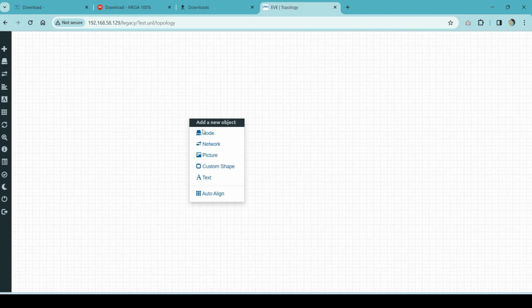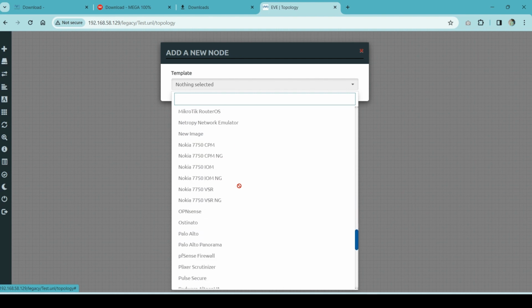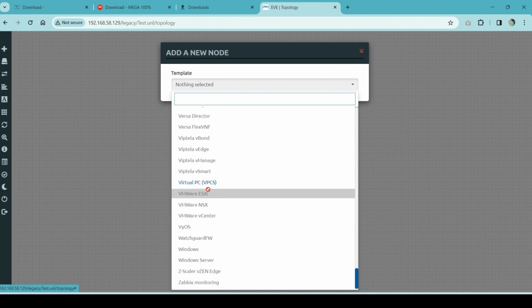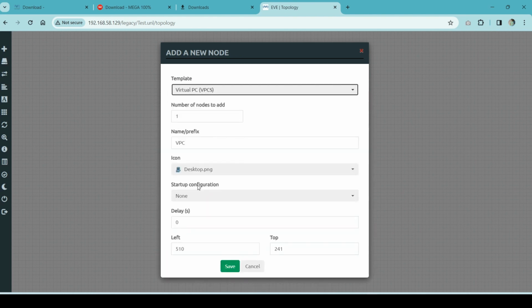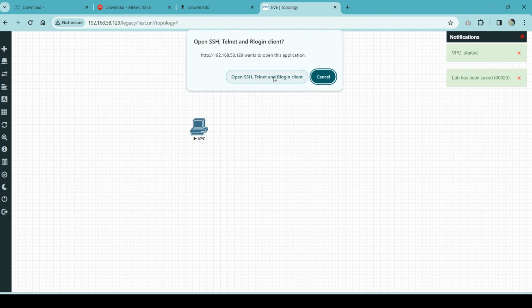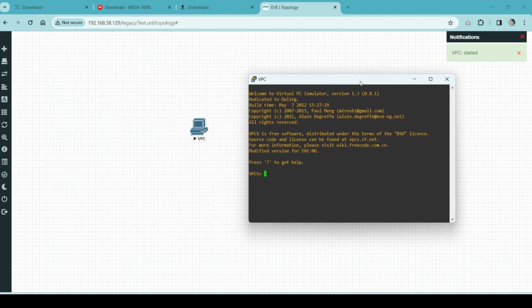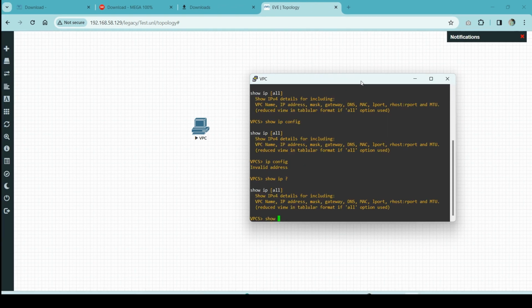Right now I don't have any images. But there are some default images, I guess, that is a virtual PC. I can try if this is working. Keep everything the same. Click on OK. Let's see if I'm able to launch it or not. Okay, let's start it. Let me open it. It will prompt to open SSH telnet. So guys, you can see I'm able to run EVE successfully.